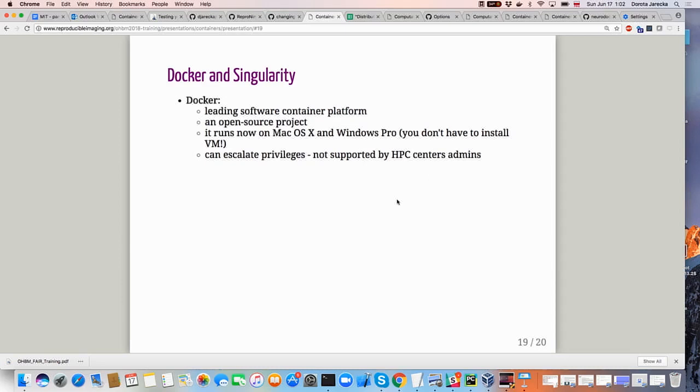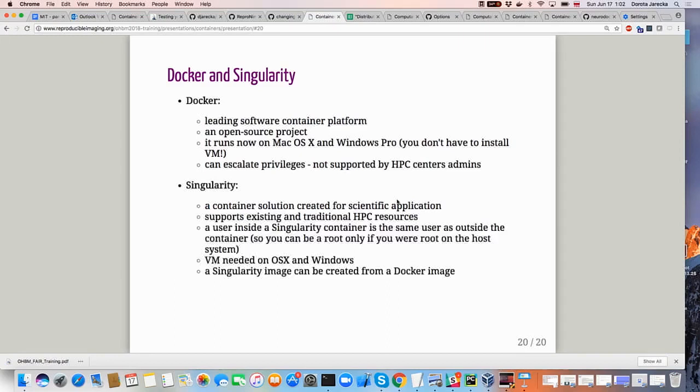As I said, Docker is probably the most well-known container technology right now. But the problem is that it can escalate privileges, and that's why HPC centers do not support it. What is also good about Docker is that if you have Windows Pro and Mac OS X, you don't have to install a virtual machine anymore. If you have Windows Home, you still have to install it. No, you don't have to install it. It works, yeah. Also for Singularity, on Windows and Mac, you have to install a virtual machine. It only works on Linux. It's designed for scientific applications and it's supported in many HPC centers. The good thing about Singularity is also that you can use Docker images with Singularity.